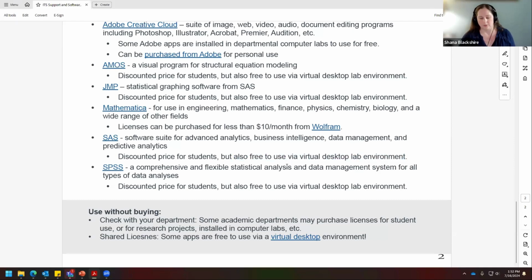Everybody who does statistics needs to use SAS at some point, or SPSS, one or the other. And SPSS is another one where you can get discounted student pricing to pay for a copy for yourself, but it is also available to use by that virtual desktop environment.